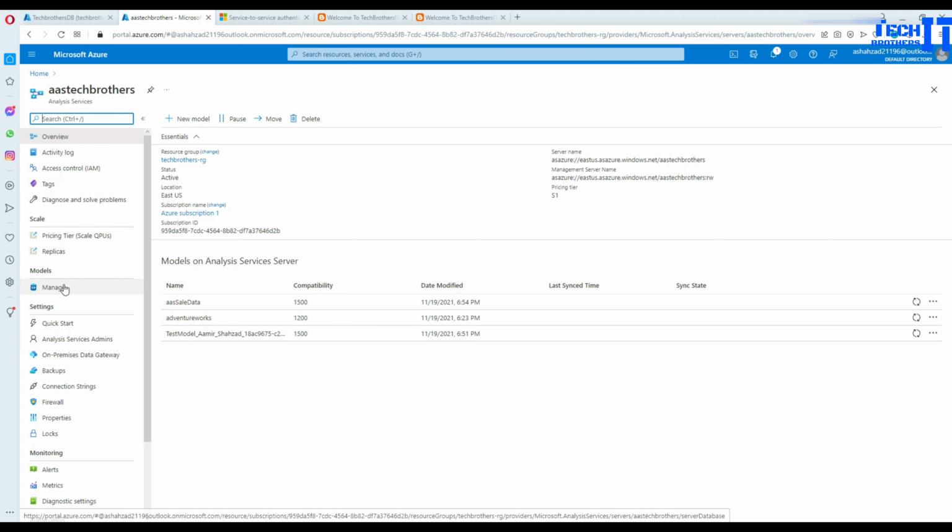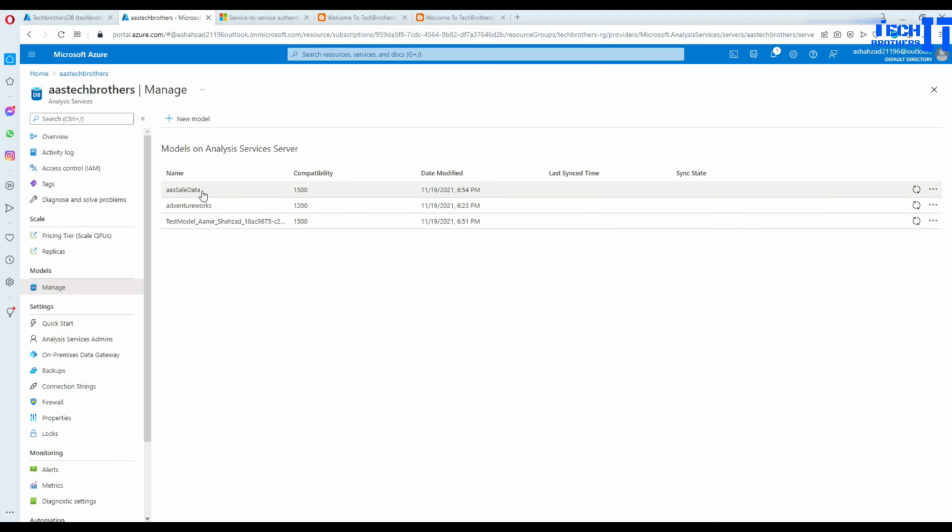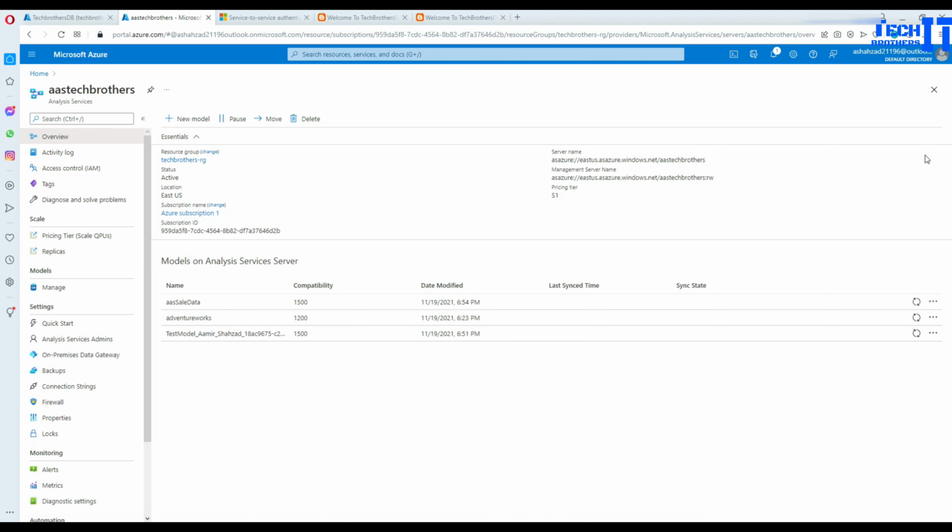So here is my Analysis Services server. That's where we are, and you go to manage here, and then we have different models. One of the models is called the AAS sales data model. We can connect to this by using SSMS. There are multiple ways you can connect. You can open in Excel, Power BI, and Visual Studio, but in my case I'm going to connect to the Analysis Services server in SSMS.